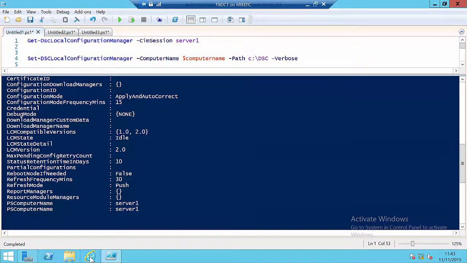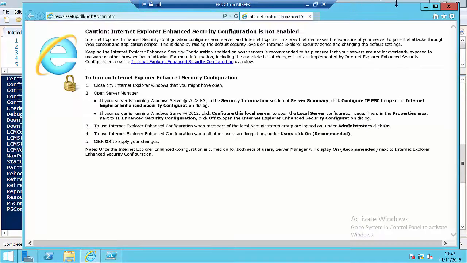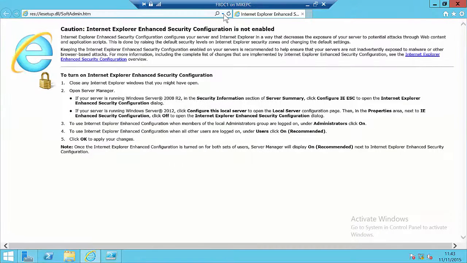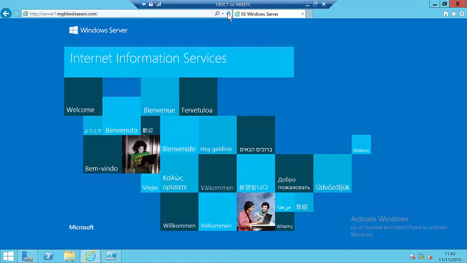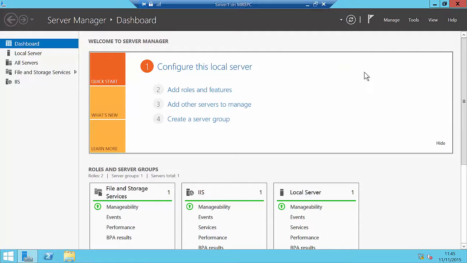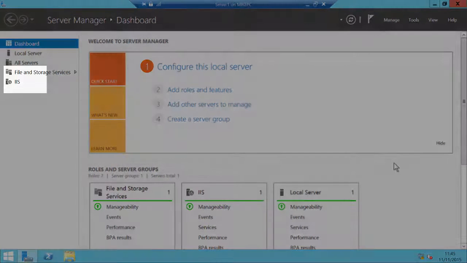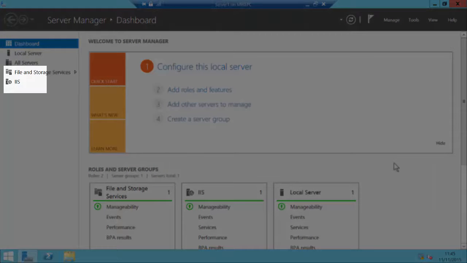So if I use Explorer again and connect back to server 1, there you go. We've got the IIS configuration screen. If I flip to server 1, here we are back on server 1 in the Server Manager dashboard. And you can see IIS is still here, or rather IIS has been reinstalled.